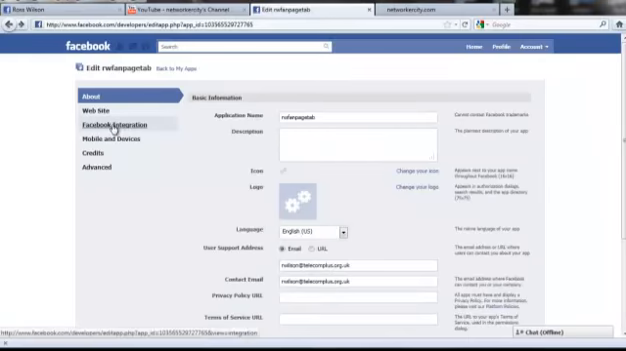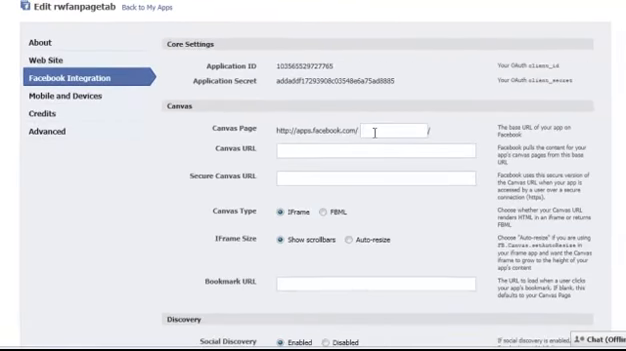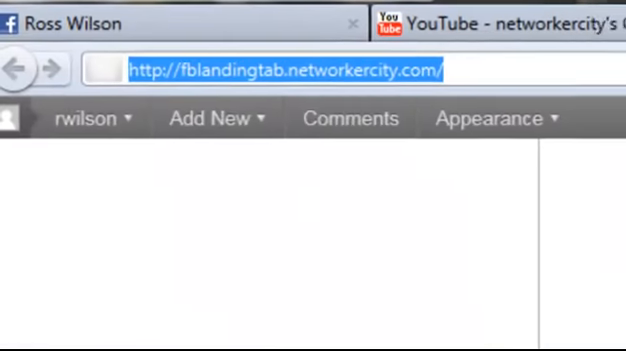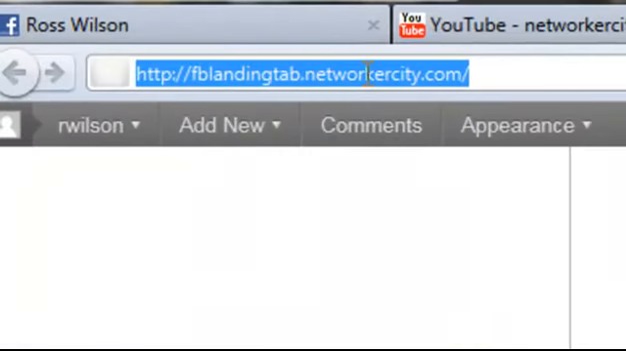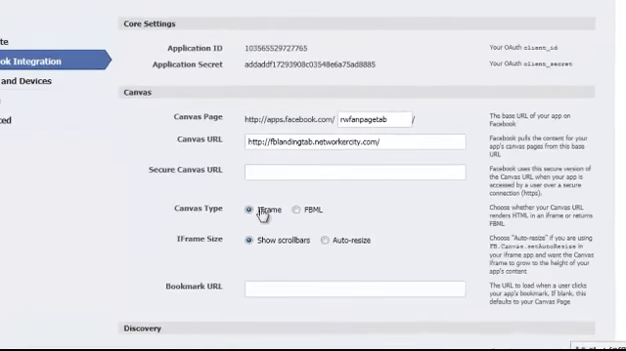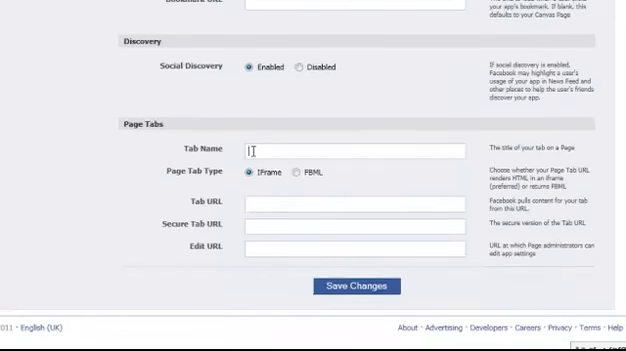You're then going to want to go up here to Facebook integration. If you go down to Canvas, you can put in your application names, and then you want to put in your Canvas URL. This is the URL that you want to bring in to your Facebook page. So in this example, I want to bring this in, so it'll be fblandingtab.networkercity.com. I'll just copy that and paste that right in there. Make sure you've got iframe selected and scroll down. The next thing you want to do is name your tab.